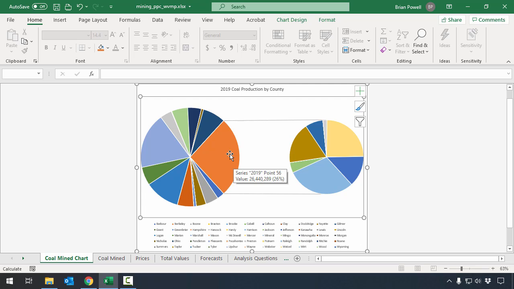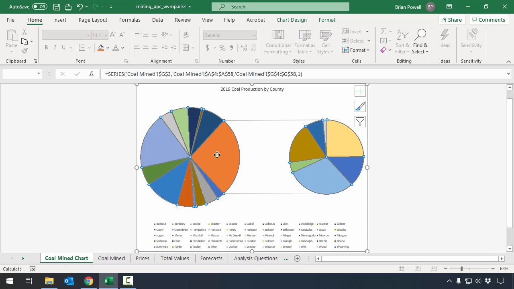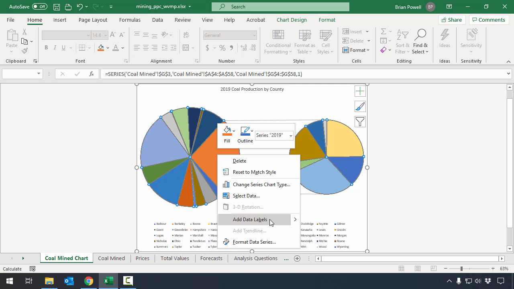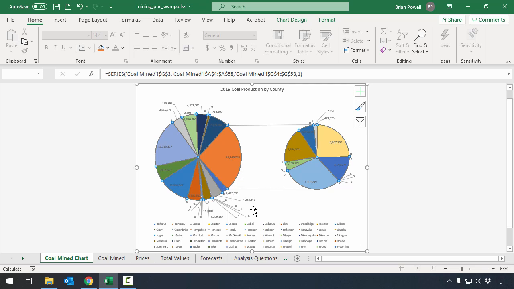The first thing that I want to do is click on one of the slices here, and this is actually going to select all of the slices. I'm going to right click and go to Add Data Labels. And you'll see here we get some numbers pop up. These basically are the values that correspond with each of these slices: how many tons of coal were mined.